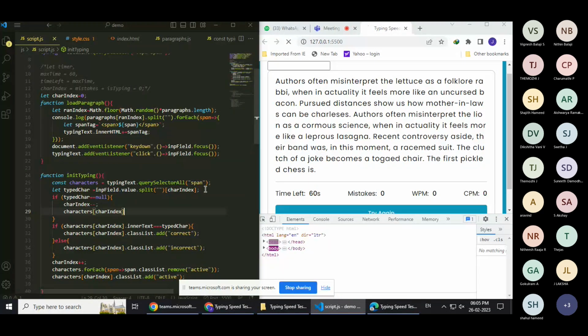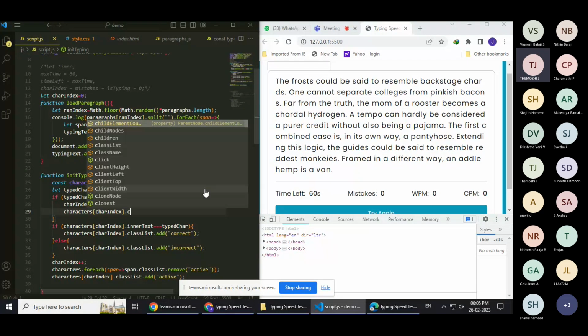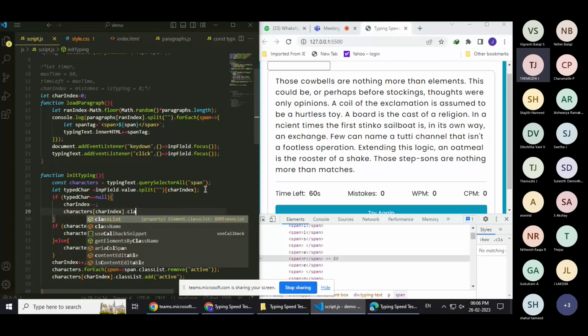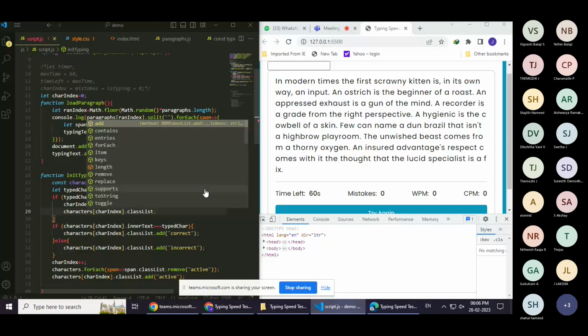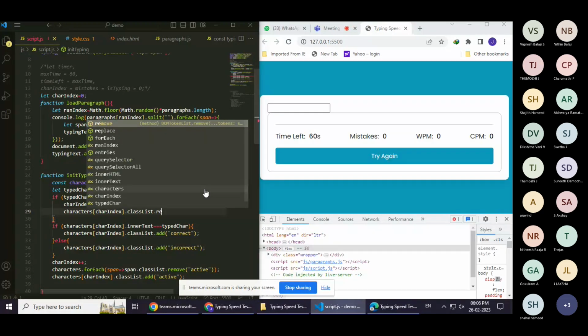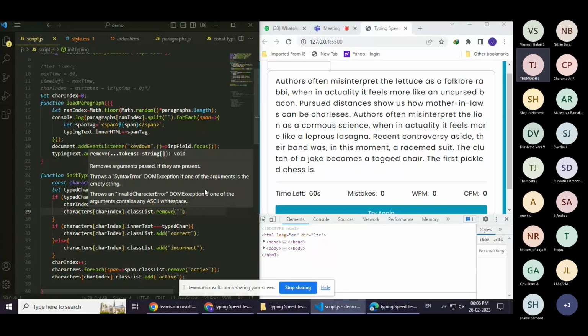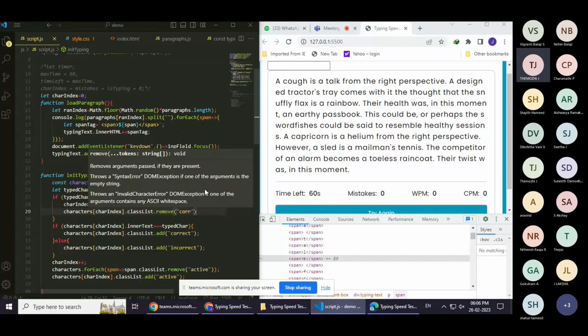dot class list. Again, I'm going to use class list, but this time we have to remove two classes. We'll see how we can do that. It's just simple. You just separate them by commas for both the classes: correct and incorrect.